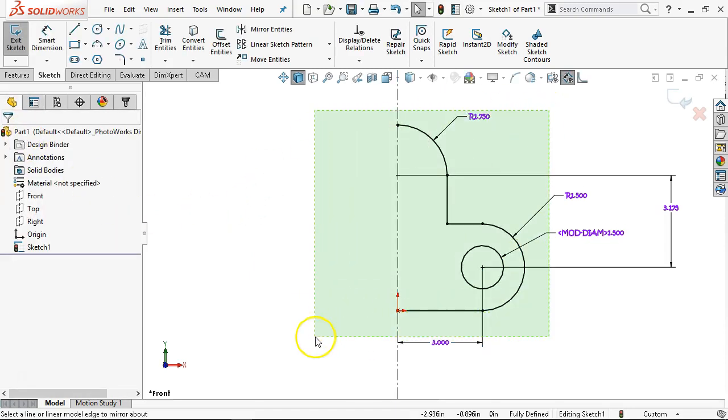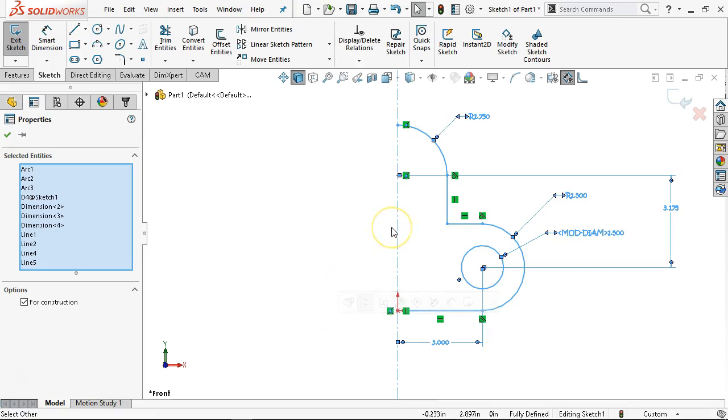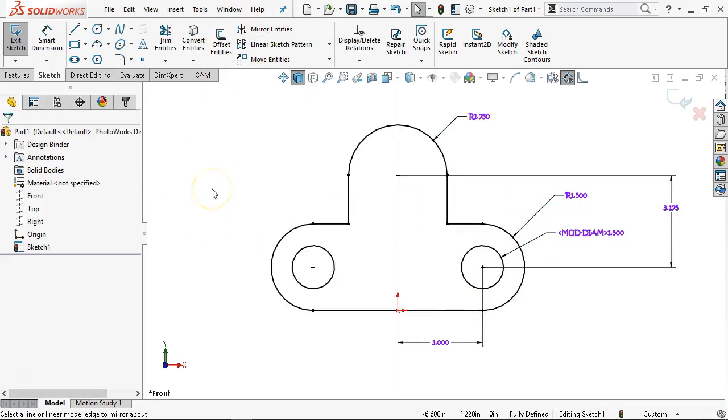Selecting right to left is going to be everything including the center line because of the crossing window. Anything that the window crosses is going to be selected. I don't think it matters going from top to bottom, but the main thing is the general direction of the window is from right to left. When I hit mirror, I automatically get the result. So, 2 seconds faster? But it depends on what your workflow is, what you're comfortable with.